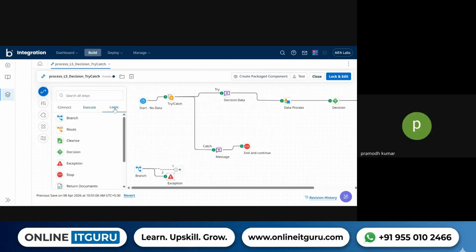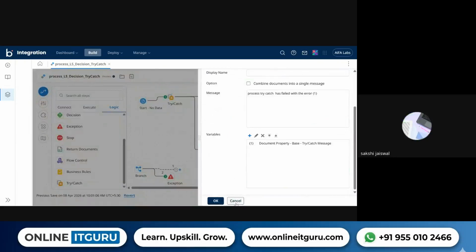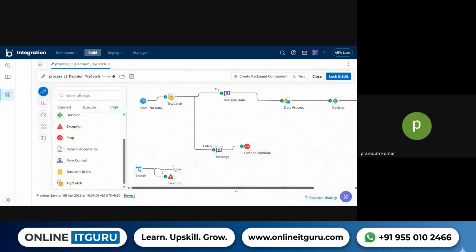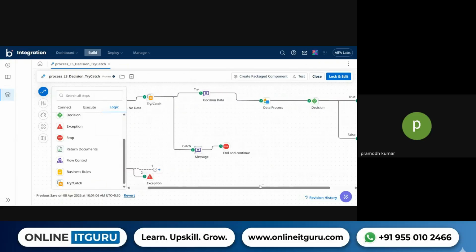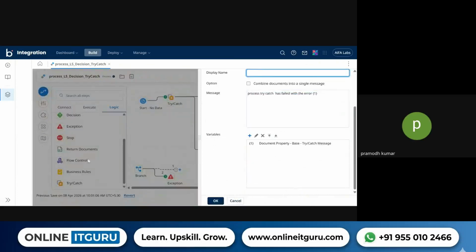What did we discuss yesterday? Try catch, exception. So you are comfortable with try catch now? Yeah. How to retrieve the error message and how to design the process. Right? So the major thing you have to remember is, as soon as the process starts, just keep a try catch, okay? And put a message shape to catch the exception message.